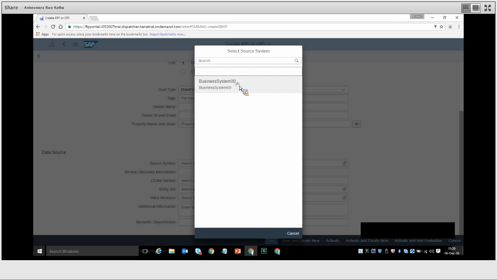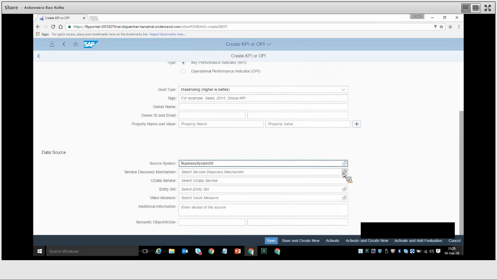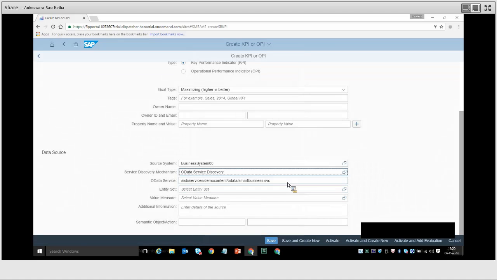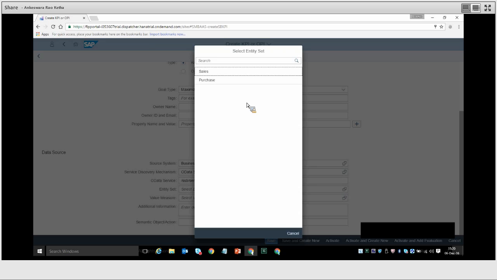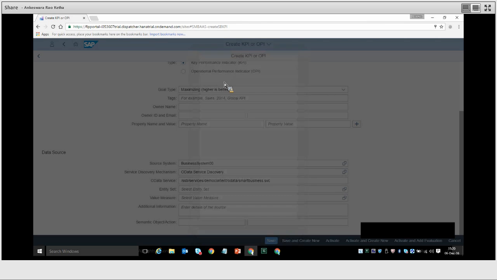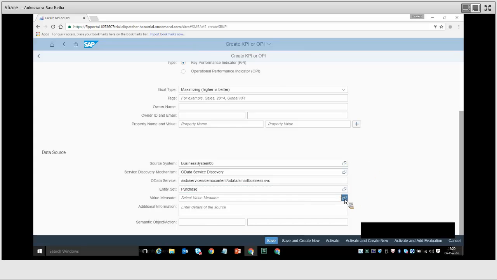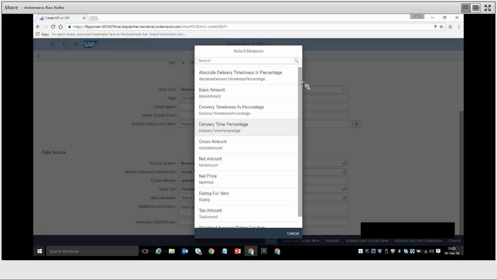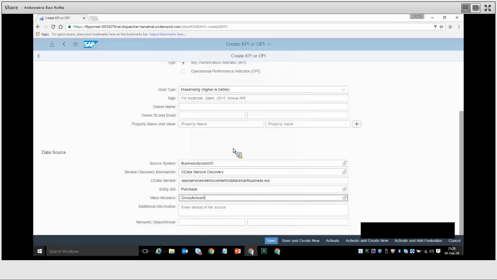In this case, I need to choose my business system, and then what type of OData service discovery I used, and it will already bring me the endpoint URL. And then I discover all the entity sets based on OData for SAP annotations. So let me choose the purchase entity set, and it will find me all the measures out of this particular entity set. So let me choose smart.